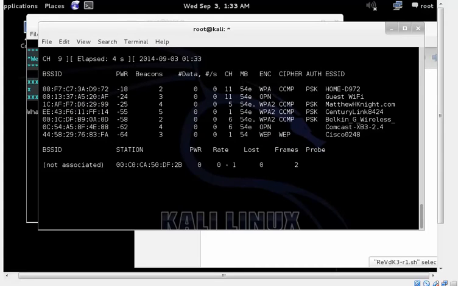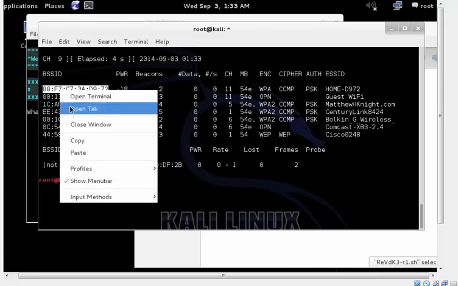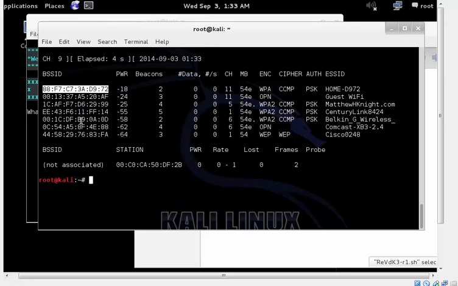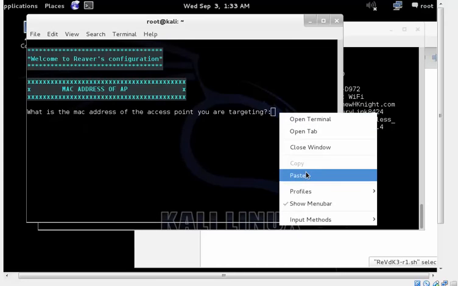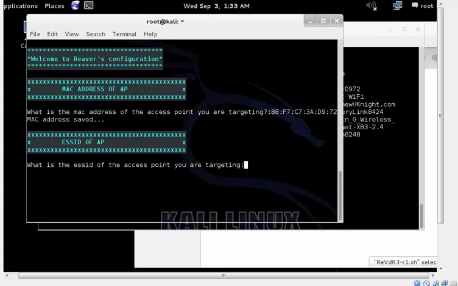Alright, there we go. I'm going to Control C now, and just want to make sure I get the right one, because I don't want to be attacking the wrong one in this video. Alright, so this should be the right access point right here. You want the BSSID and the ESSID. You'll need the full thing, so make sure you copy the whole ESSID later. So here's the MAC address, the BSSID, and I press enter.